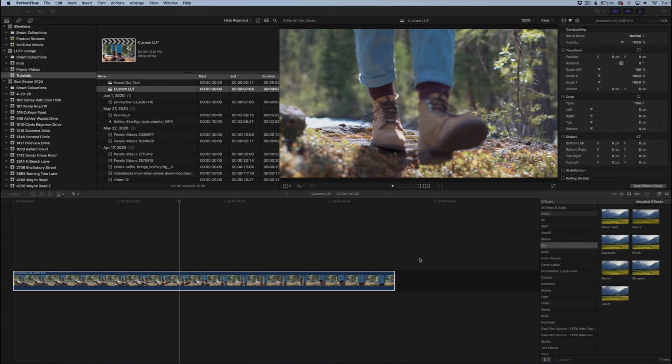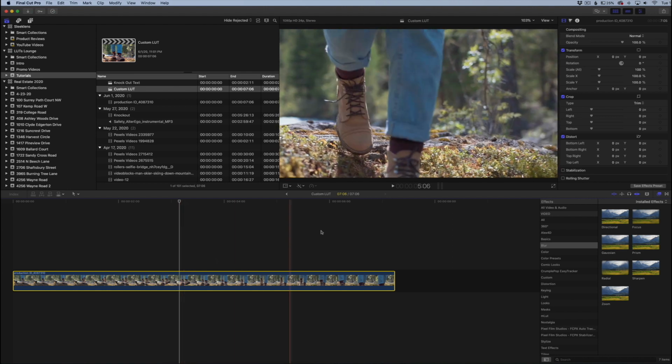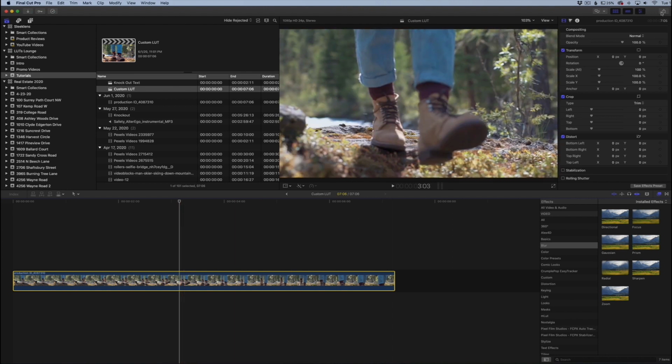So the first thing we need to do is actually export a JPEG of one of the frames out of this film. So right here I just have this little part. It's just a quick random selection here. And I'm going to go up to the top here and I'm going to choose to save current frame.